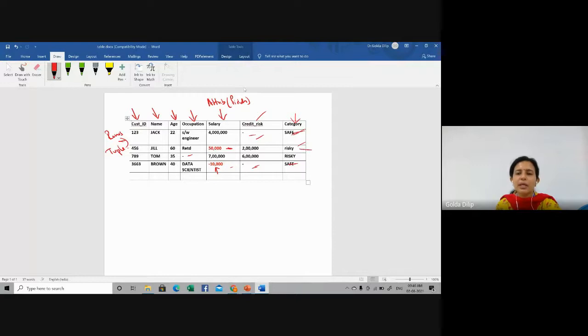Same way for risky. If there are many risky customers and one particular risky customer's income is missing, the average income of those people belonging to the risky category can be taken and filled in instead of the missing value. So that's another method.